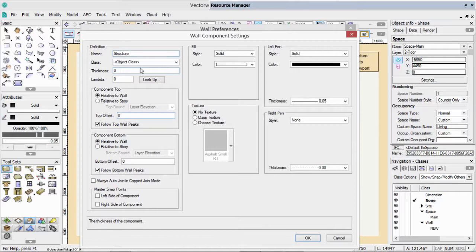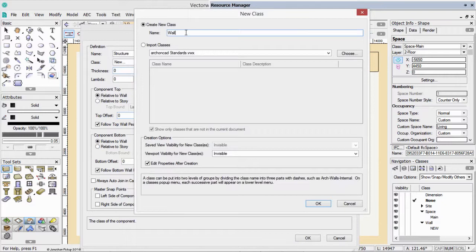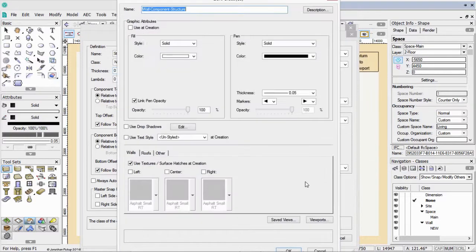So this is my structure. It needs a class. So let's create a new class for that. Wall. Now we should have copied what we had earlier on, so we should be able to paste that in, and that should speed us up. Again, we're going to edit the properties after creation. So let's have a look. We're going to use creation.